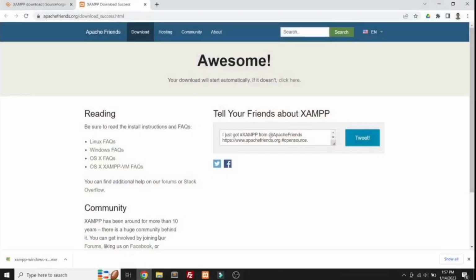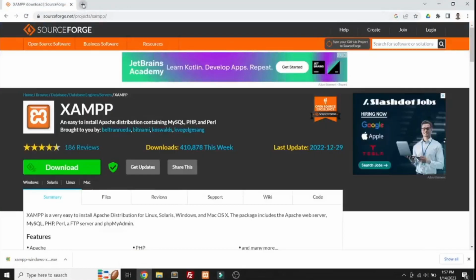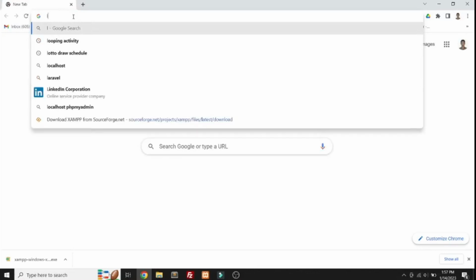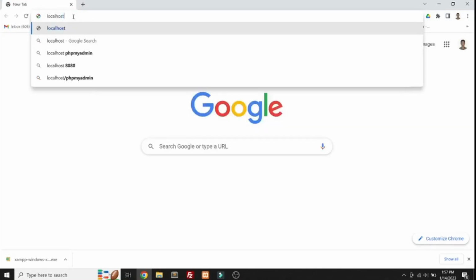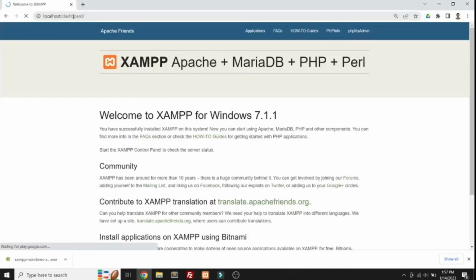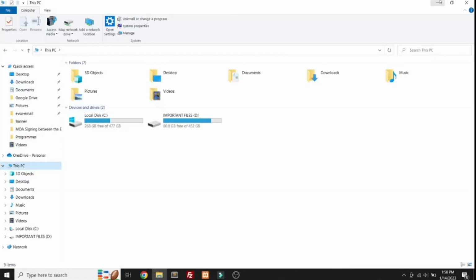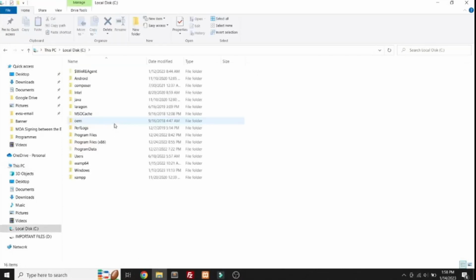Now, let's try to open up the browser and then we just need to type localhost and we just need to hit enter. So, yun. So, now we can see the dashboard of the XAMPP. So, therefore, we successfully installed yung XAMPP in our local machine. Okay? So, to start our local development, we need to look for kung saan natin install yung XAMPP natin. So, basically, naka-install po siya sa C, sa drive C.